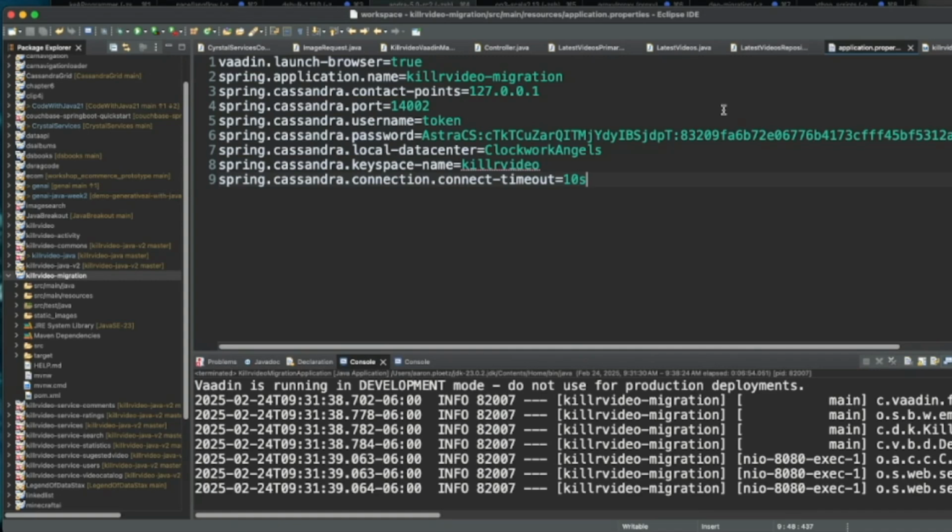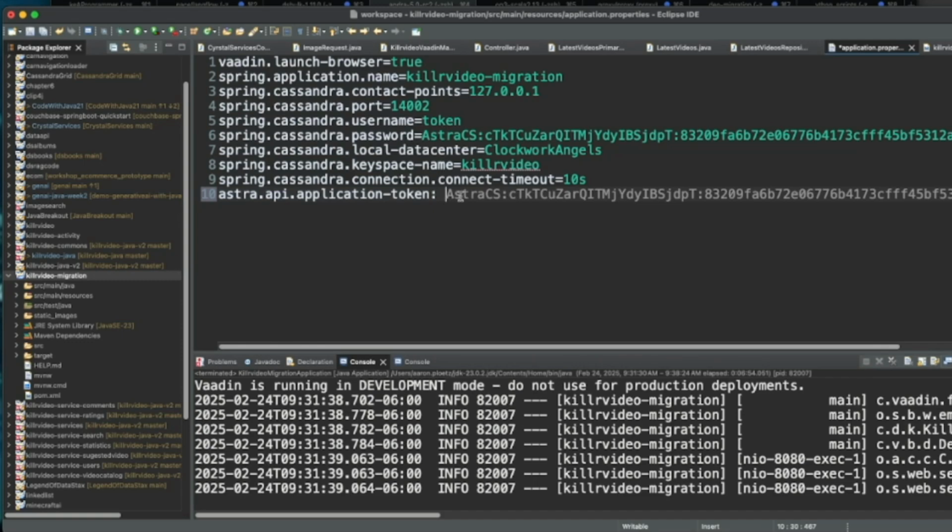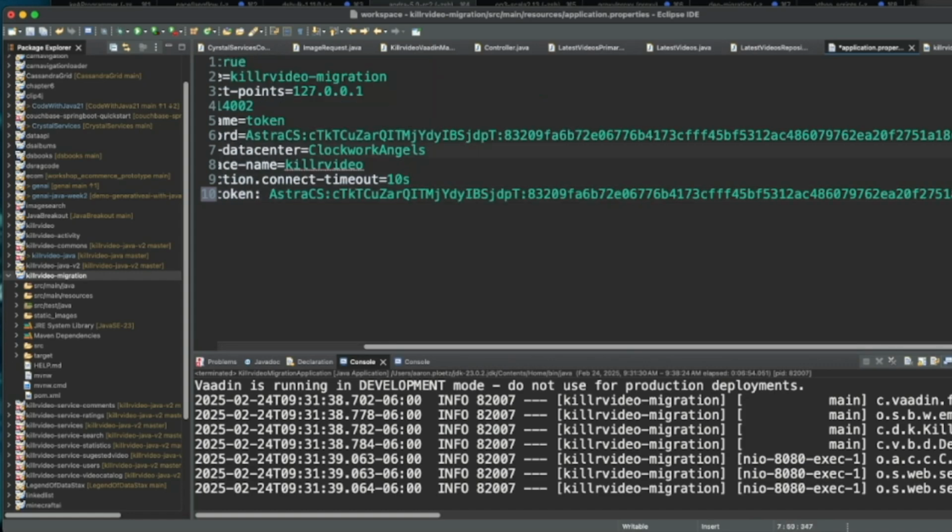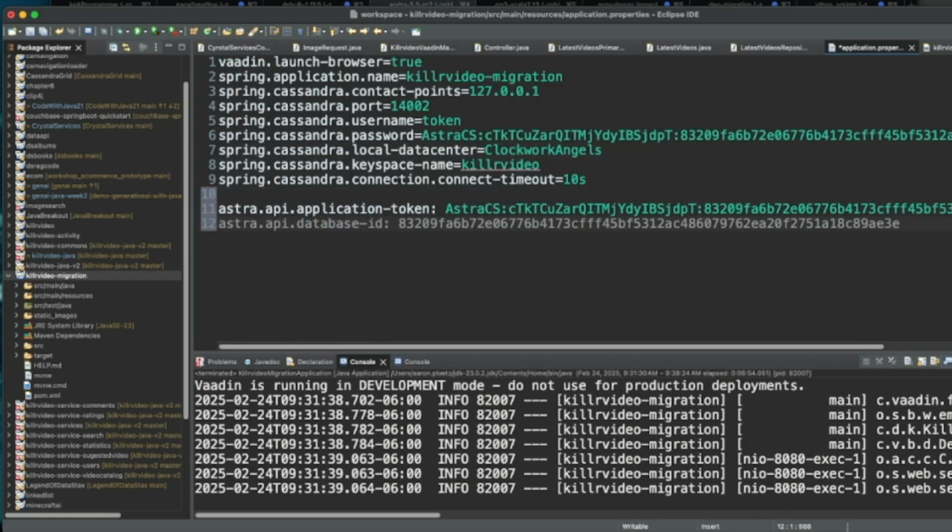Okay, next we're going to want to check the application properties. Let's go ahead and add in our properties here for Astra. So we're going to say astra.api.application token. And then, oh, look at that. Copilot even moves my token down here for me. How nice. Next, we're going to say database ID. Yep, Copilot did a good job of that too.